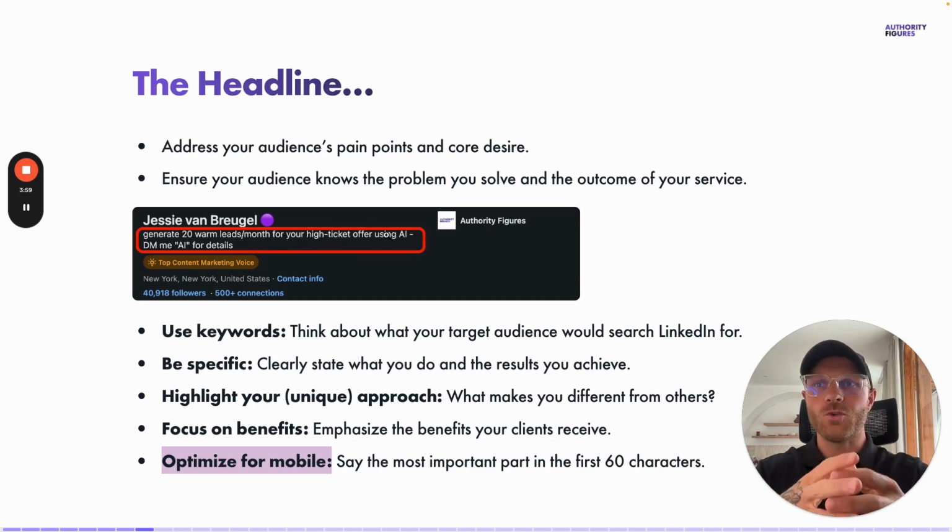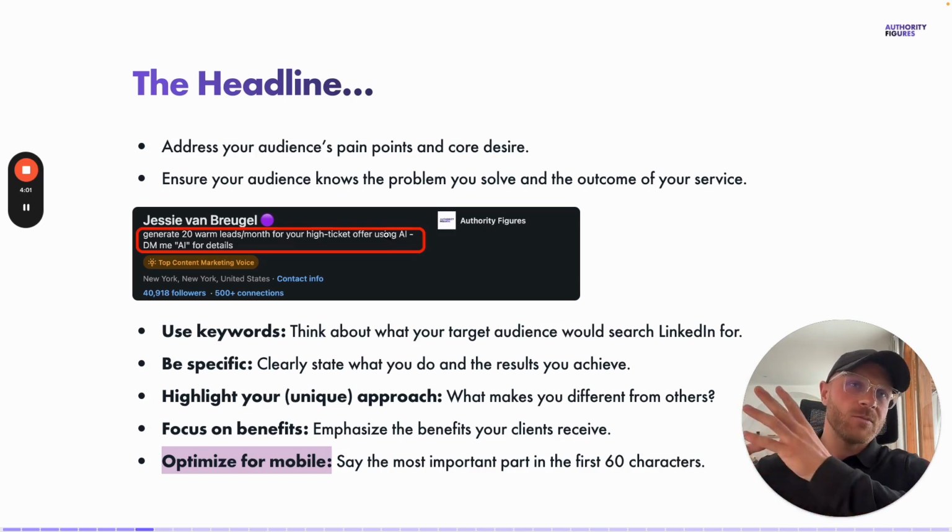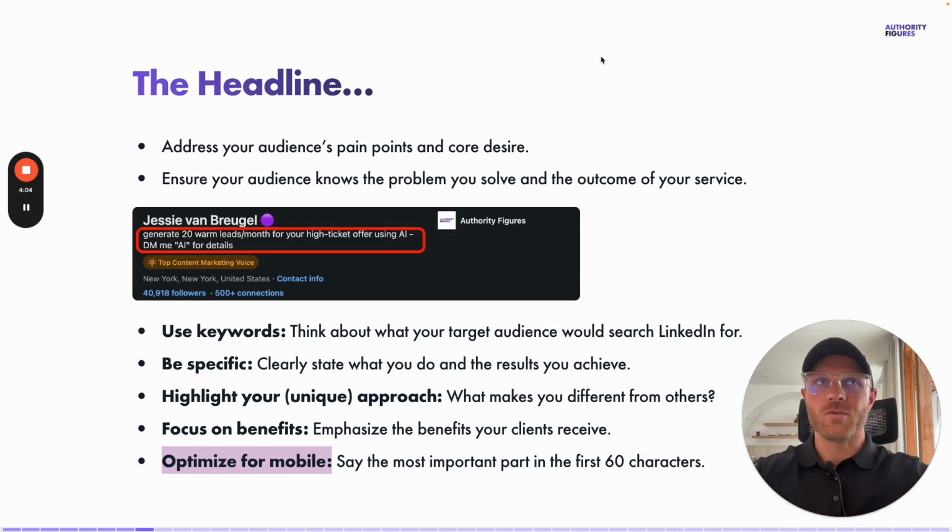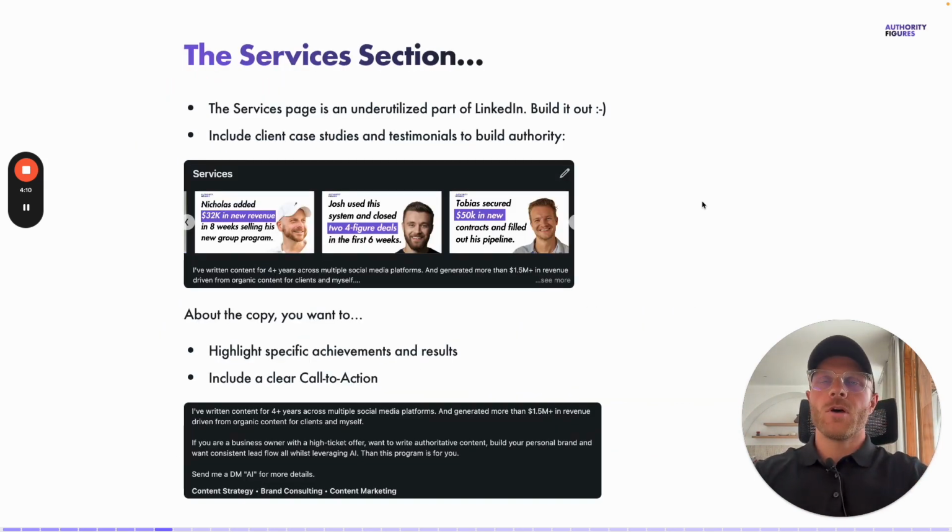So you really want to use your headline to get people from unknown to onto your profile. So that's where the headline comes into play. Second, the services section. This is a very, very underutilized part of LinkedIn. So be smart and build it out.